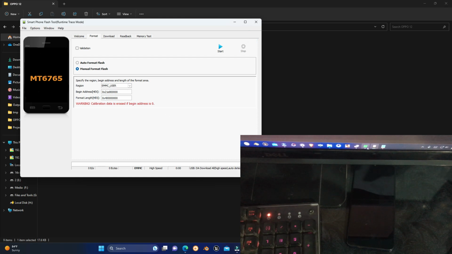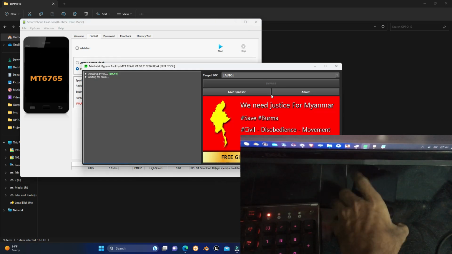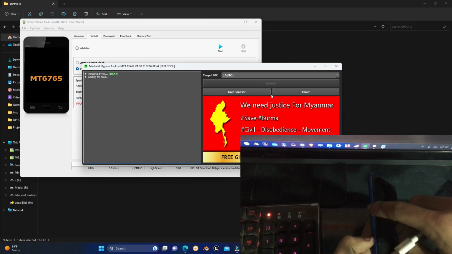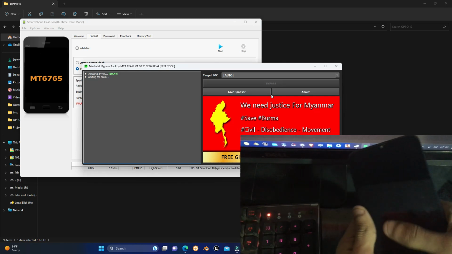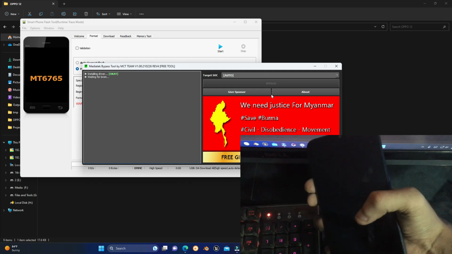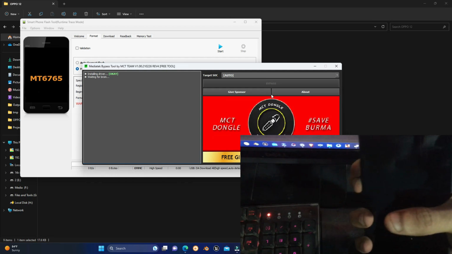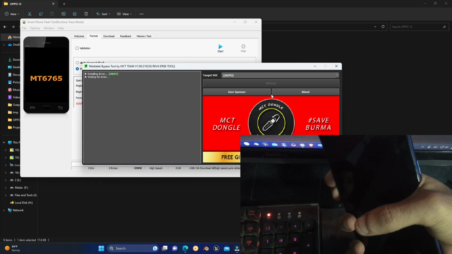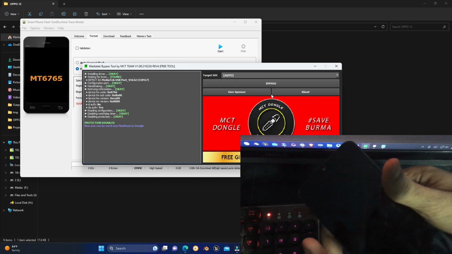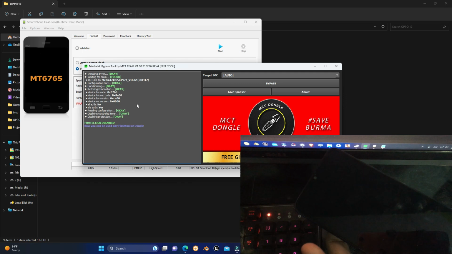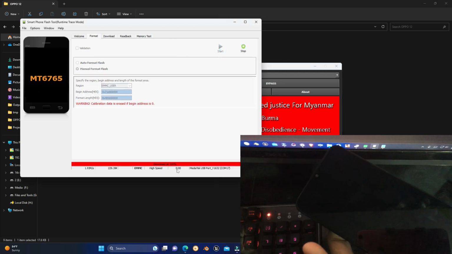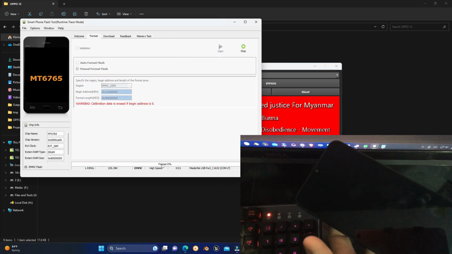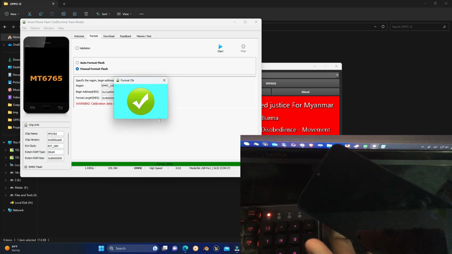Okay, done. So now, if you didn't press the bypass here before, you have to press bypass and connect your phone by holding both of the volume keys. Okay guys, so there you can see it's done. Now just click start, and that's it.